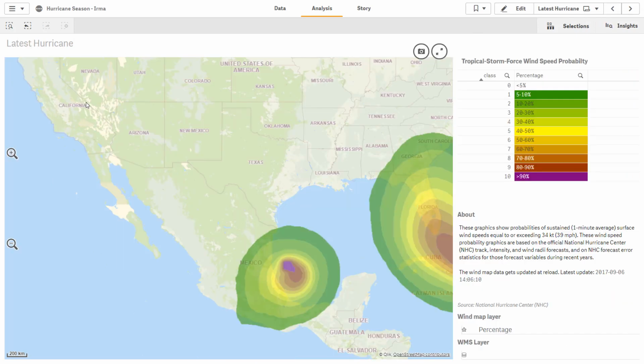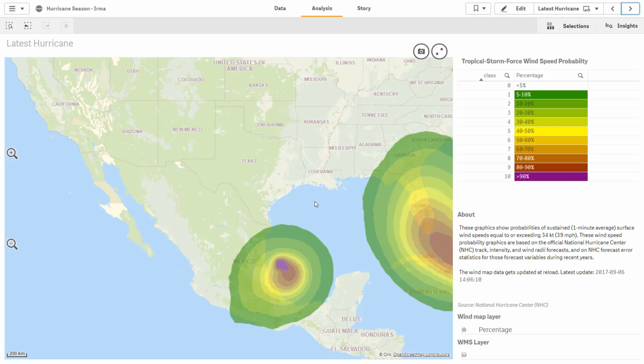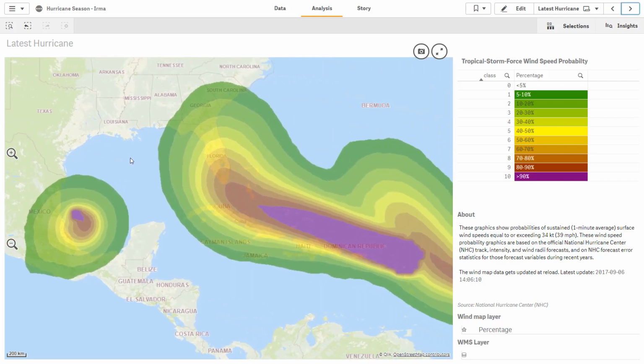So for this next view, we can see wind speed probability bands. Each one of these colored bands represents the probability of where wind speeds were equal to or exceeded 39 miles per hour or 34 knots. Now, these are based on shape files that the National Hurricane Center released that we loaded into this app.